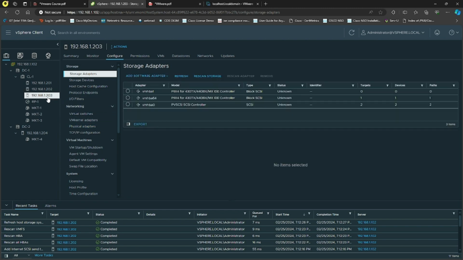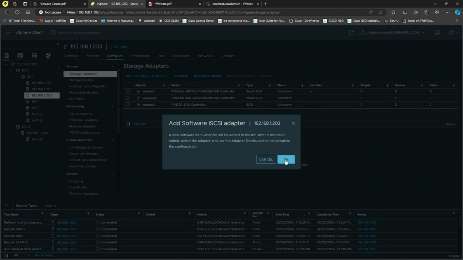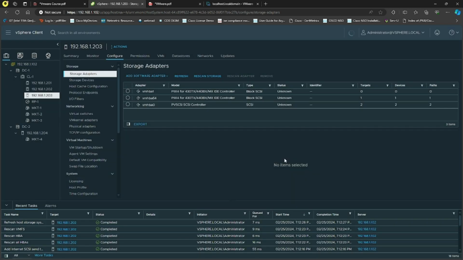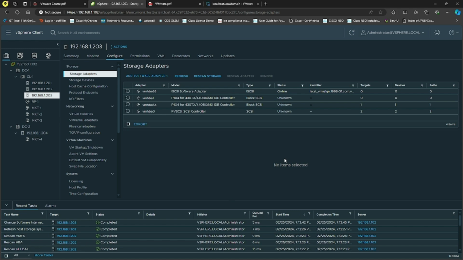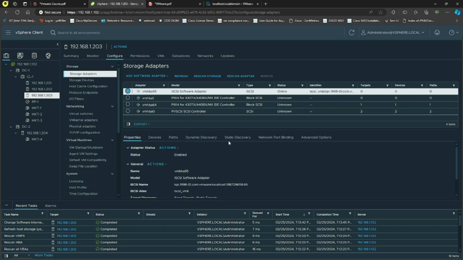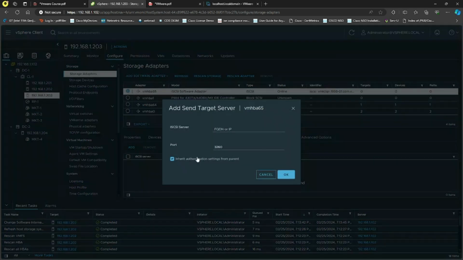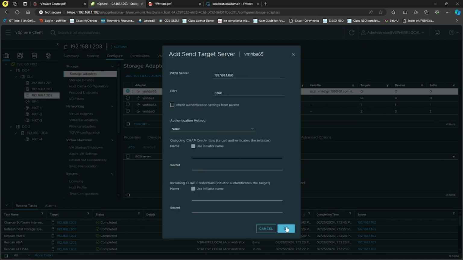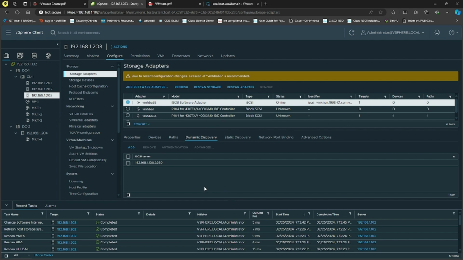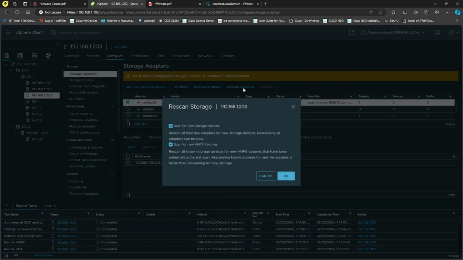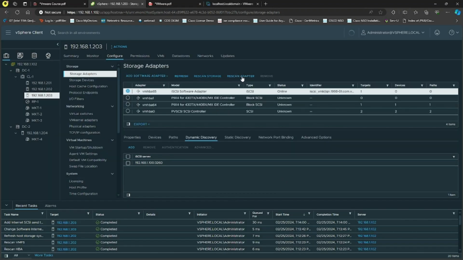So let's go and do the same thing for the ESXi3 adapter. Click on add adapter. So when I say add adapter, that means it is enabling the software adapter. So once that has been enabled, I will go to dynamic discovery, click on add, and I will add the IP address 192.168.1.100. I will remove the authentication, click on OK, and after that select that adapter and click on rescan storage, click on OK.